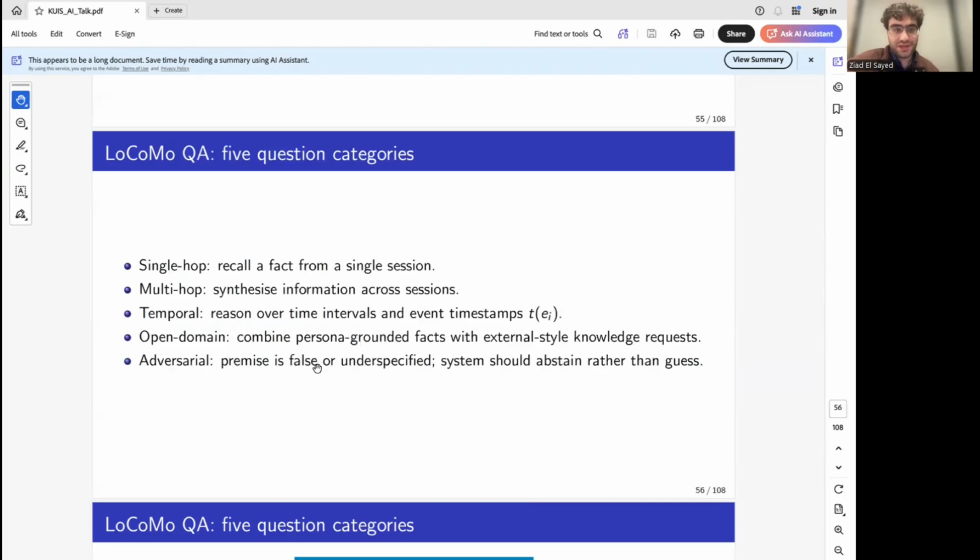So there are 5 question categories for the LoCoMo data set. There's single hop, so if you can recall a fact from one session. Multi-hop, so using different sessions, like the earlier example of the celiac disease and the gluten-free, that's a multi-hop question. Temporal, so if I say what happened the day before Jane went to the park, it should be able to see which date that happened and then go a day before that and see what happened.